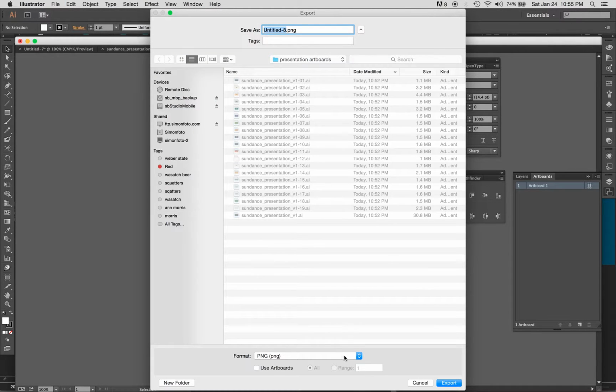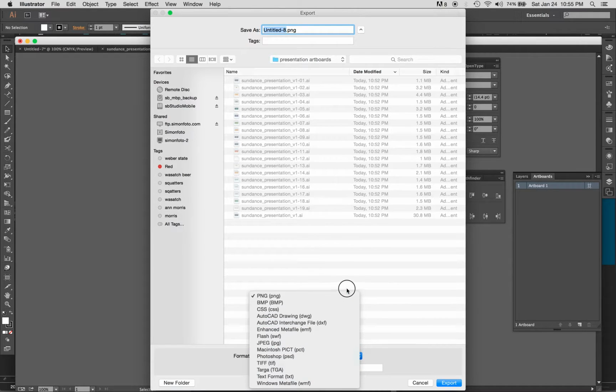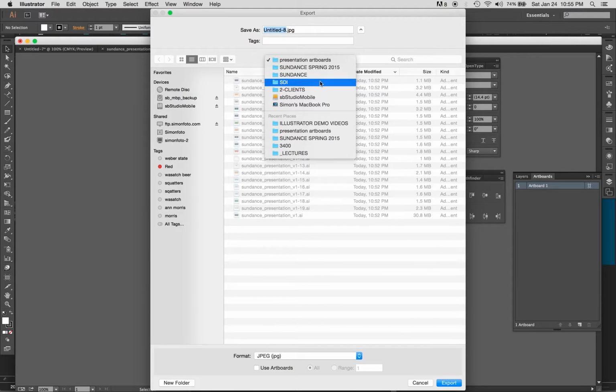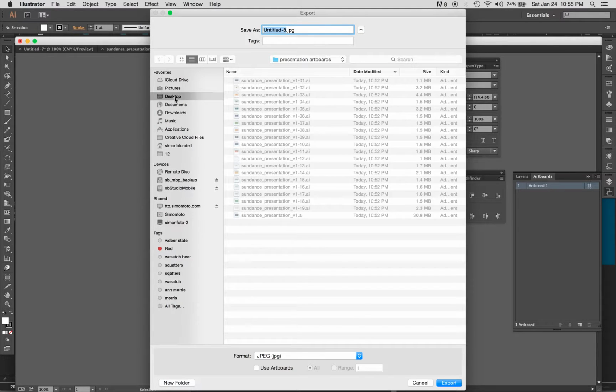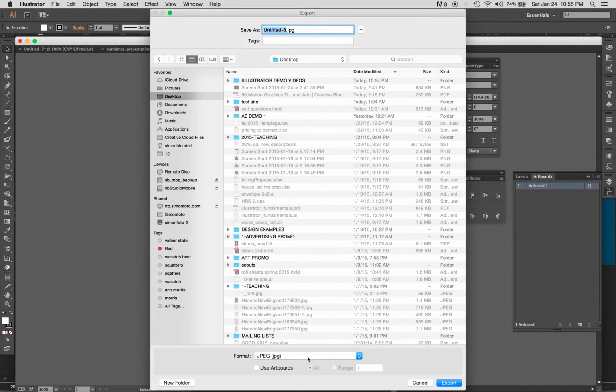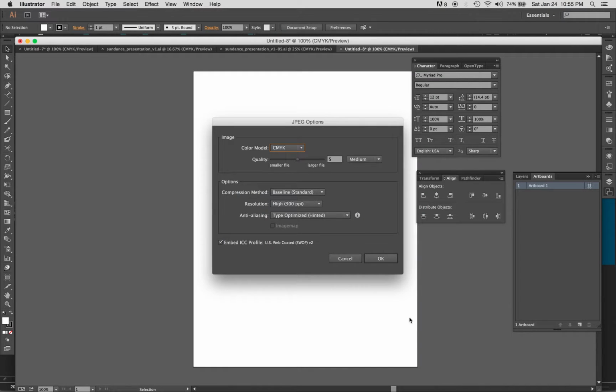You can see that it gives me a whole bunch of options in terms of what types of files. So if I wanted to save this as a JPEG, I can do that. I can put it wherever I want here in some cases. So I'm just going to throw it on the desktop. And when we save it as a JPEG, you can see that it's going to give us some options here in terms of what color mode we want to save it as, as well as the quality and the compression and whatnot. So that's one option in terms of saving it.